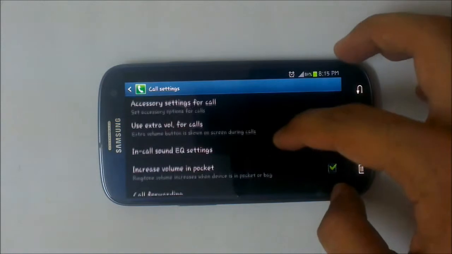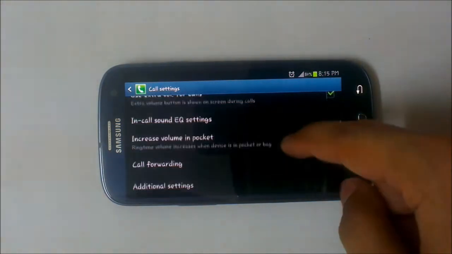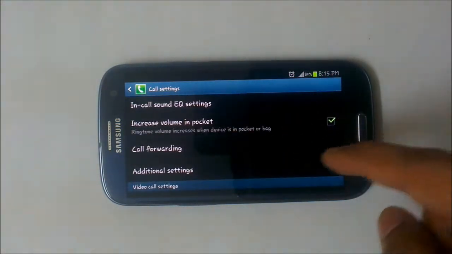Coming next is increase volume in pocket. When you have placed S3 in your pocket, the S3 sensors automatically detect the same and it automatically increases the volume of the ringtone so it's audible to you and you can pick up the call. The call forwarding function is quite common, so we are skipping it.